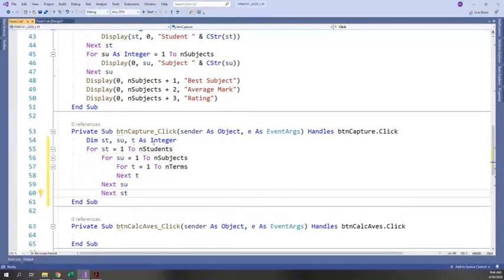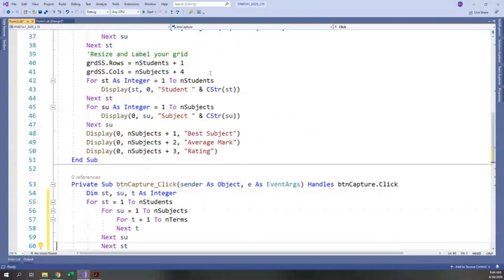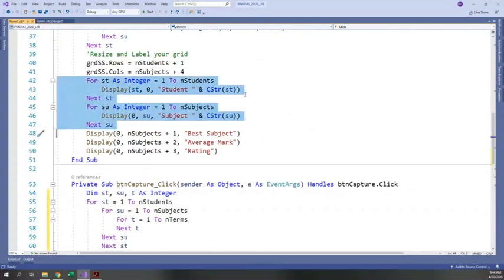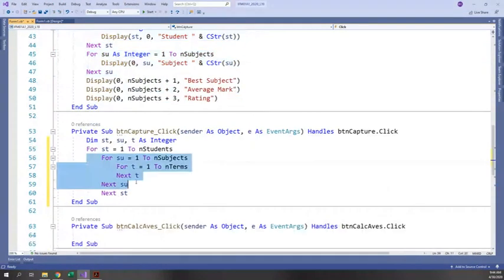Now, please note that this is very different from how we list our for loops when we labeled our grid. You will remember that when we labeled our grid, the 2 for loops that we used were separate, whereas over here, our for loops are inside each other. And the reason why our for loops need to be inside each other is because you need to remember that for each student, one student has a number of subjects, and each subject has a number of terms.